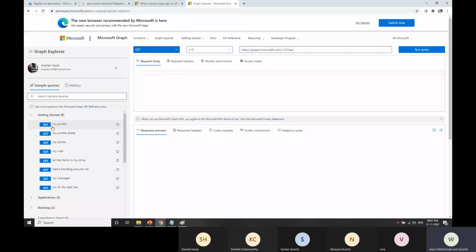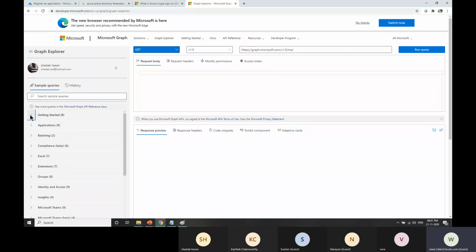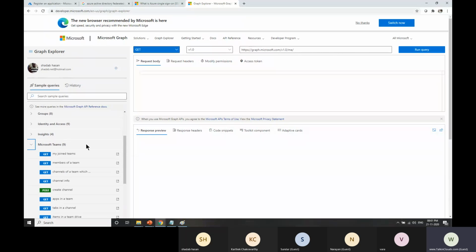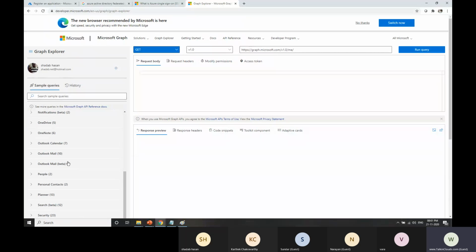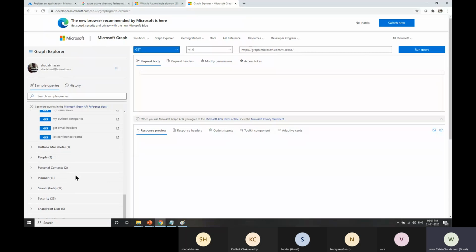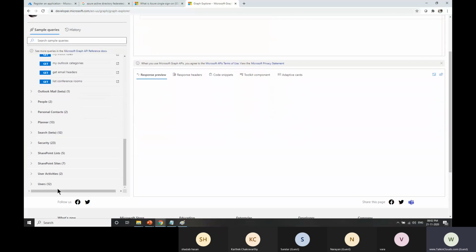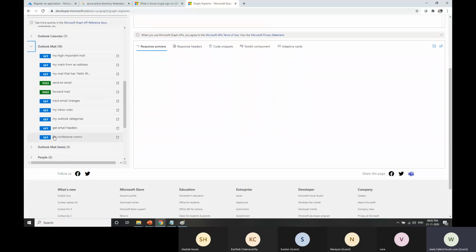So you can see here, I can get my profile details, my mail, my photo, my reporting manager. All those things associated with this email ID, I can get. I can connect with Microsoft Teams, join my teams, member of my team. All this information you can get. You can even go to the Outlook mail, get high importance mail and other things. You can even go to SharePoint and get the SharePoint users as well.